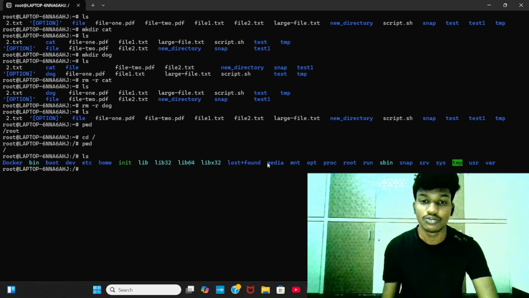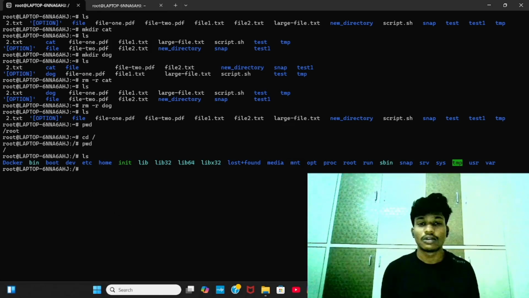And when it comes to media directory, it is used to mount removable media like CD-ROMs, USB drives, or any external devices. And when it comes to mnt directory, this is the temporary mount point for the entire file system. In this way, we classify the directories into two types.